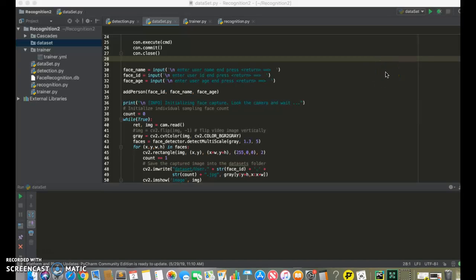Hello friends, I'll be demonstrating my Python code for face recognition and detection. Firstly, we'll try to create a dataset so that it will understand what pictures are of me. For that, I'll have to run the file called dataset.py.